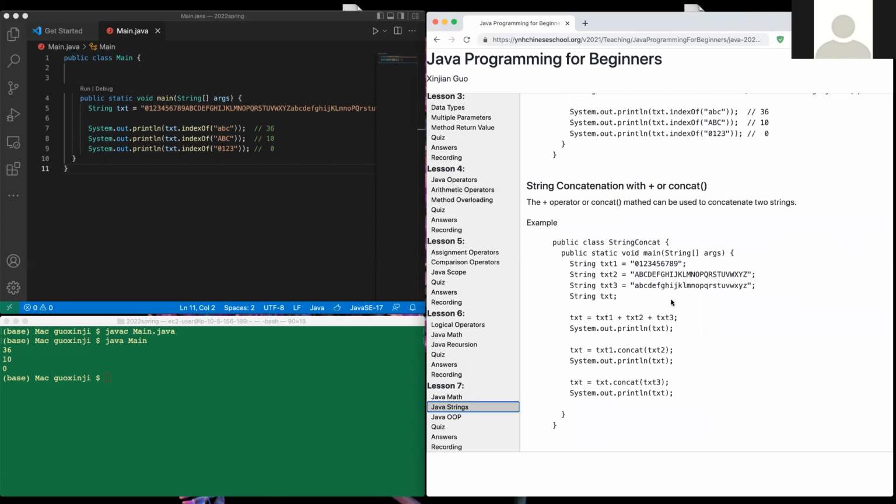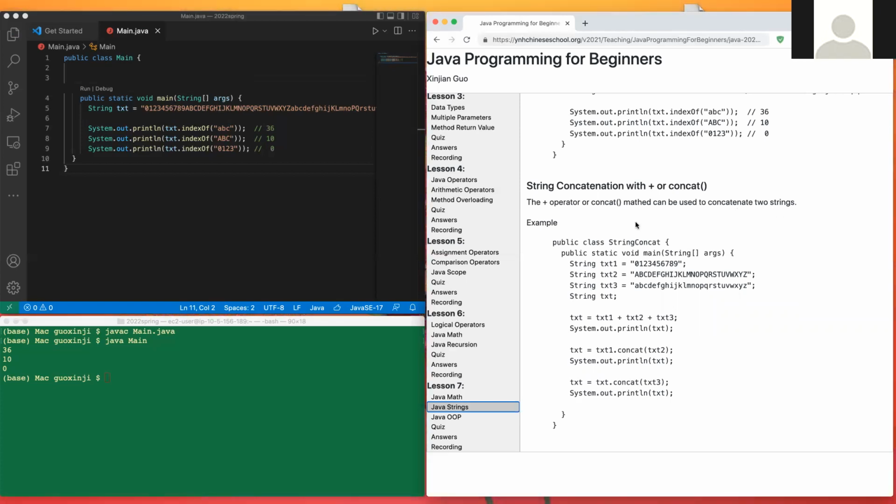Let's go back here. So the plus sign concatenates two strings. So you have string 1, string 2, string 3, and this is the result. You can concatenate these three strings together just with that, just like doing math. Well, it's not math, it just looks like doing math. Actually, it's doing string concatenation. Okay.